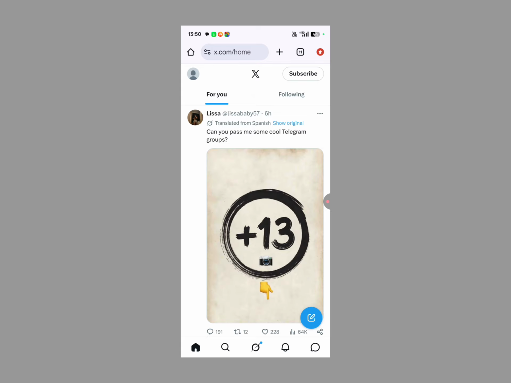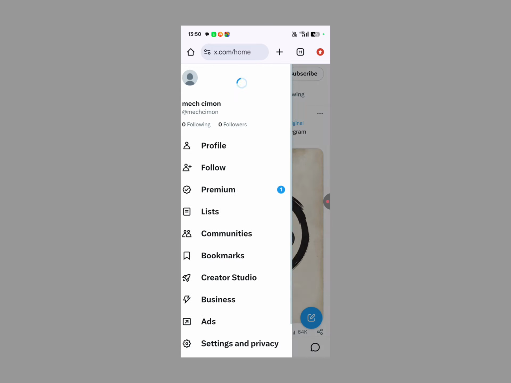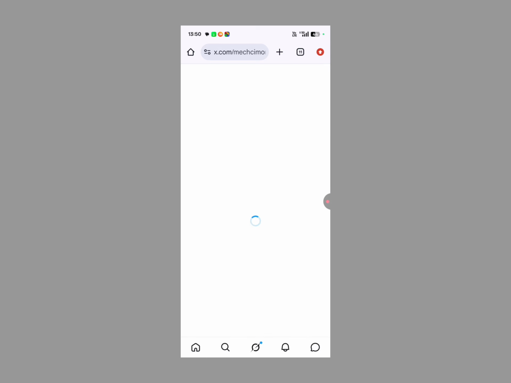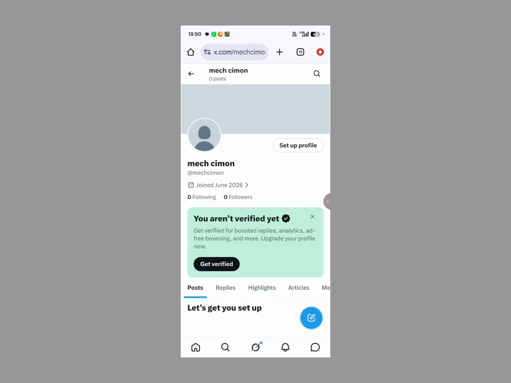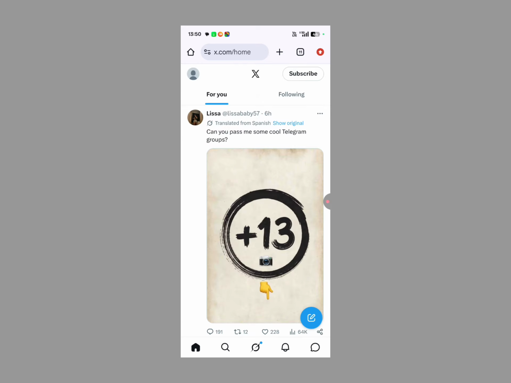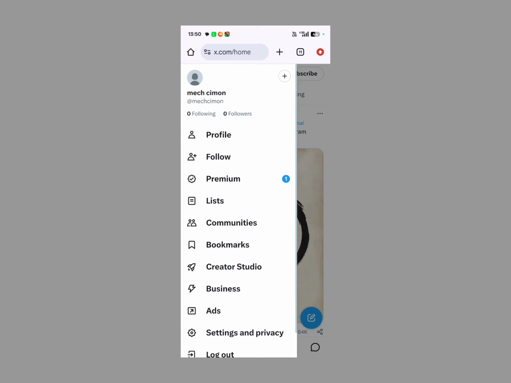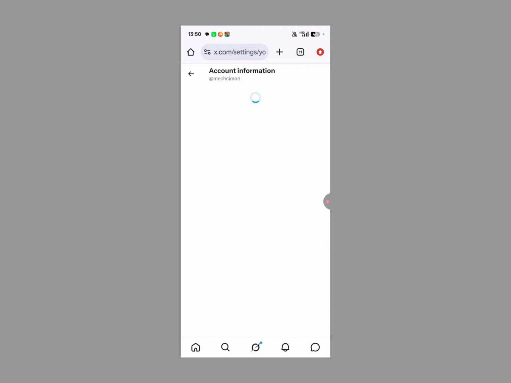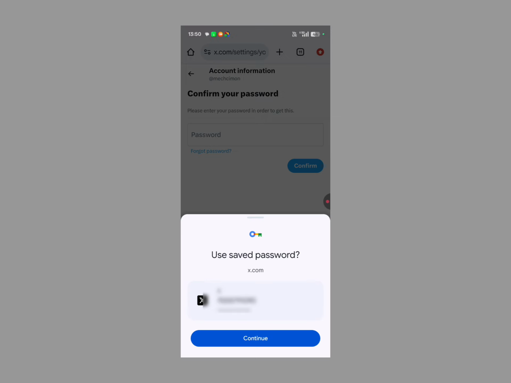So after logging in to your account, just click on the profile icon on the top left. Here you can see a profile option. Simply click on profile, and then here you can see the username. Go to settings and privacy on the bottom. Click on your account, click on account information. Here you have to enter your password, okay, once.